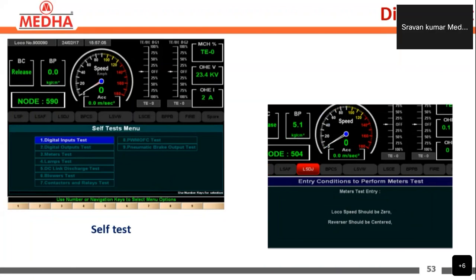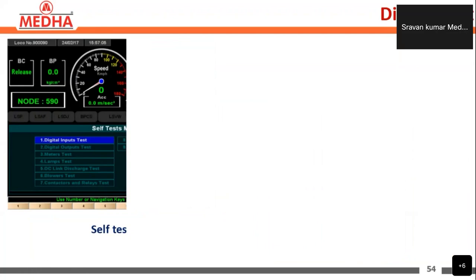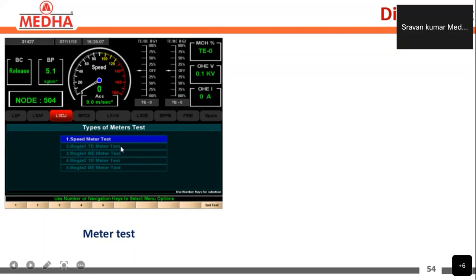If we select any test, here we have selected the meter test. These are the conditions for the meter test, and we should satisfy them: loco speed should be zero and the reverser should be centered. If it satisfies these conditions, the loco will test the meter. In this meter test also, we have several meters here: speed meter test, bogie 1 TE meter test, bogie 1 D meter test, bogie 2 TE meter test, and bogie 2 D meter test. So these are the meter tests.